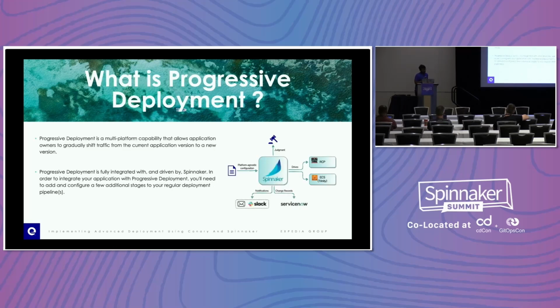So what is a progressive deployment? First of all, it is similar to canary deployment, but the traffic shift we do is in multiple stages that we have in place. And it is built on top of Spinnaker. As you can see on the right-hand side, we have two stacks that are available. RCP is the in-house stack of Expedia. Second one is ECS that we are using, provided by AWS. And whenever there is a deployment and any updates, we send notifications on Slack and also on ServiceNow, so that we get to know using emails.